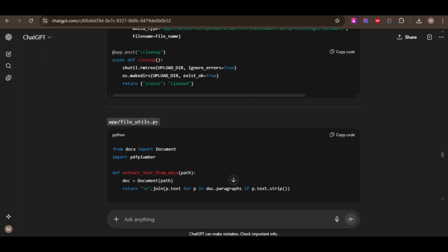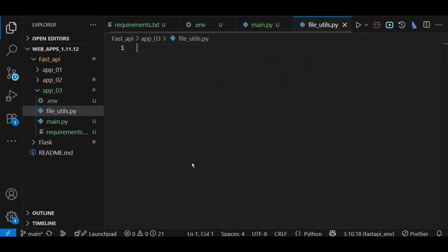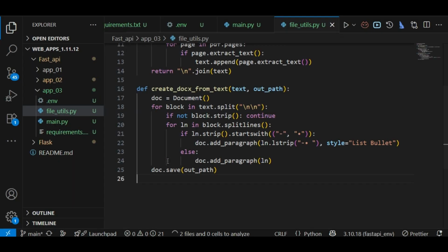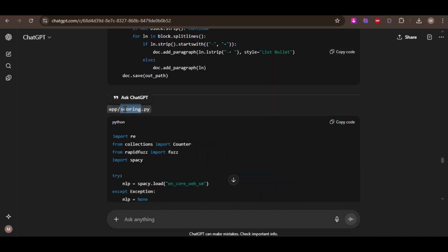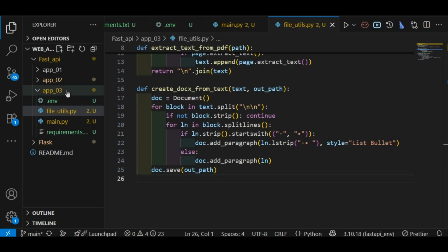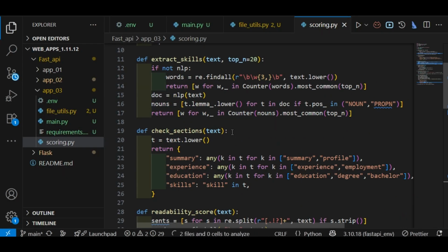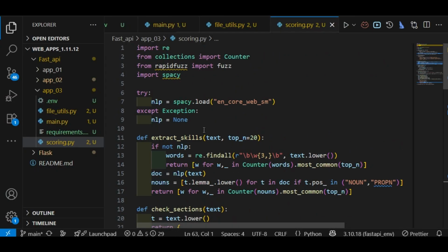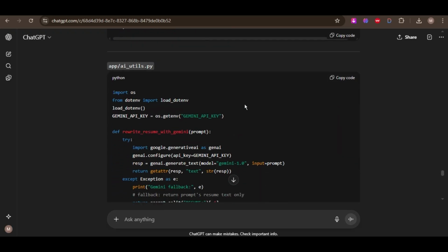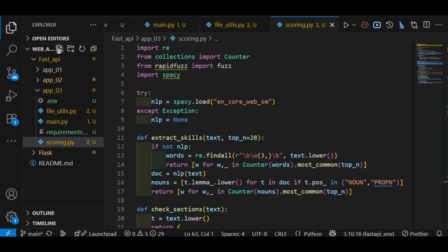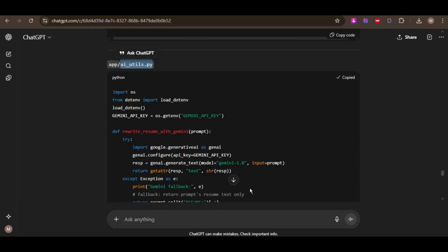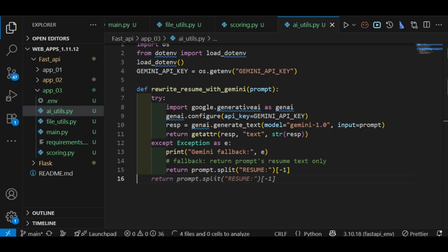Now we are making the next file, utils.py. Let's make it. Okay, I made it, and now I copy and paste the code here. Now I am making the scoring.py file. Okay, I made it, and I copy and paste the code here. Now this time I make the ai_utils.py file, and again copy and paste the code here.